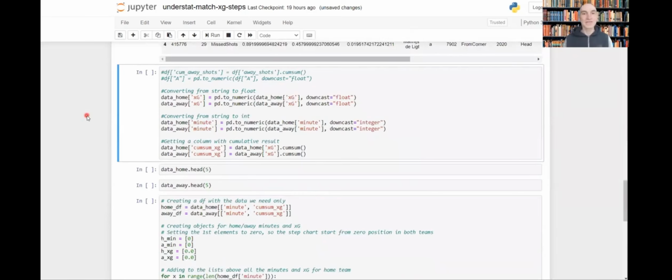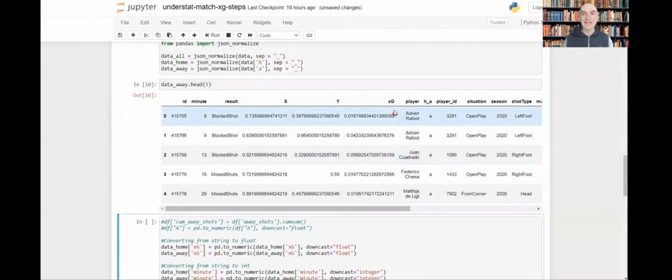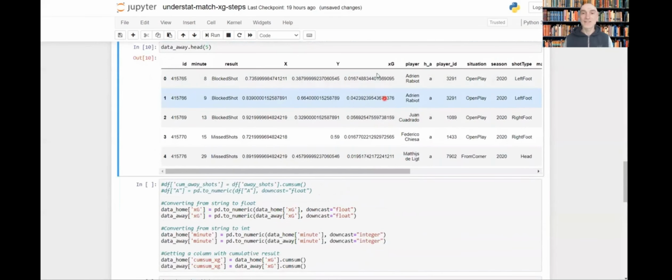To do so, we need, for example, first of all, to convert the XG parameter, which is expected goals. That's the events we'll be visualizing. Expected goals means the probability of a shot being a goal. Yeah, exactly. So we need to convert these expected goals, this is the column, from the string format into the float.